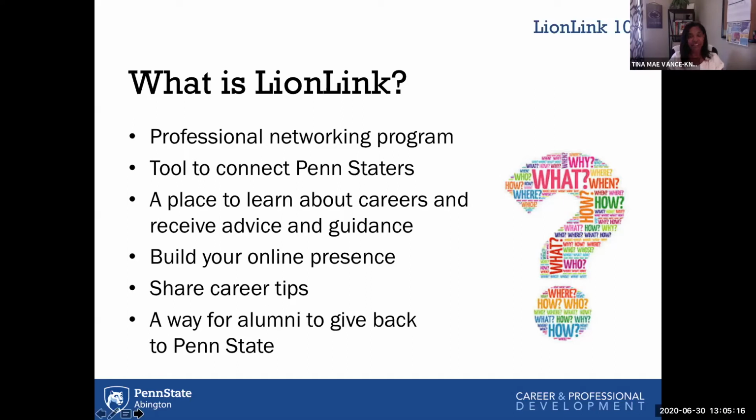So this is a really strong, robust professional networking platform. Again, it is a tool to connect Penn Staters. It is a place to learn about careers and receive advice and guidance. This is super important for those of you who are exploring career options, choice of major. This is a place you definitely want to go because everyone on here has a career and is willing to help by providing advice and guidance to you.